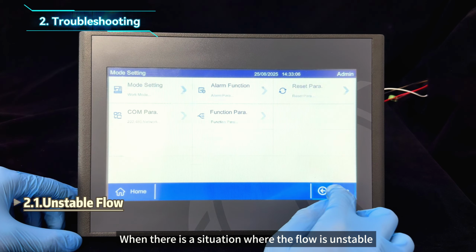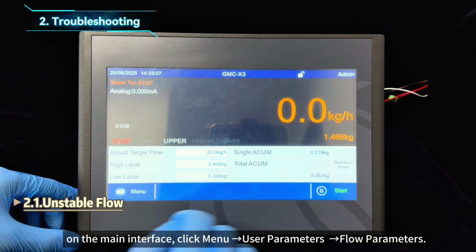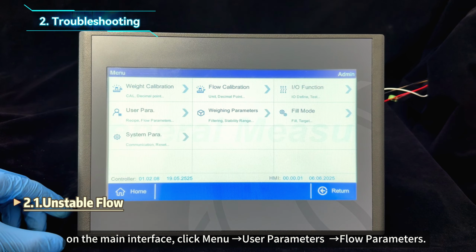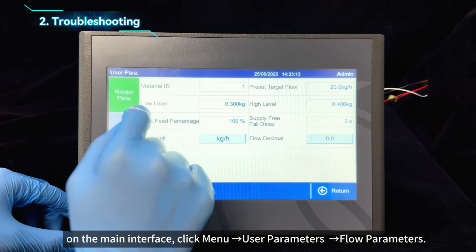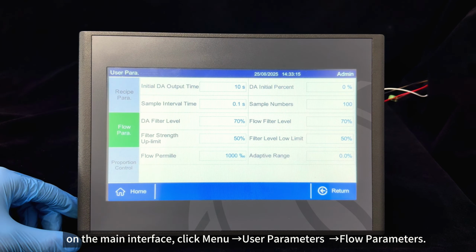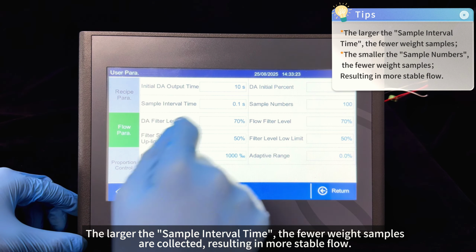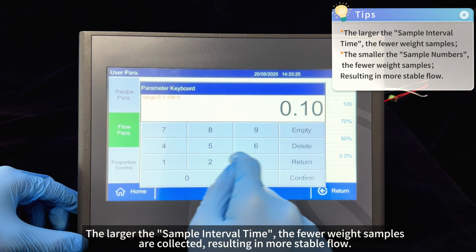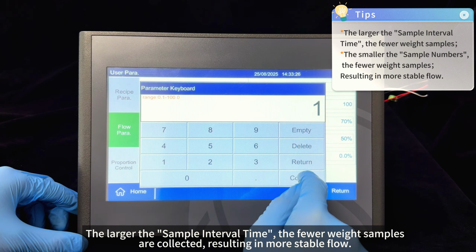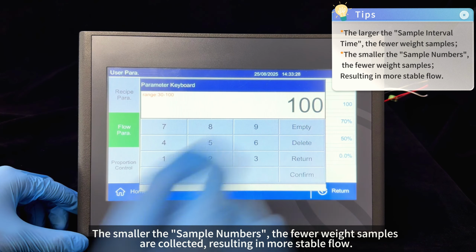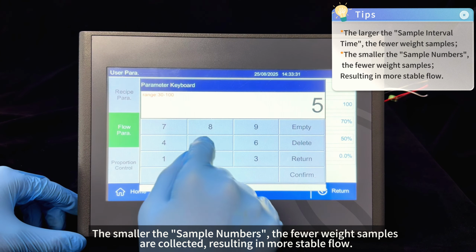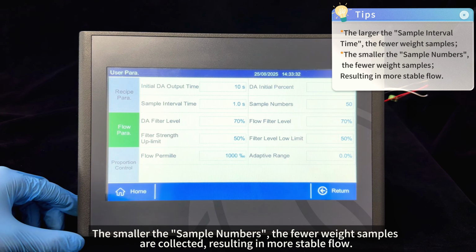When there is a situation where the flow is unstable, on the main interface, click Menu, User Parameters, Flow Parameters. Adjust two parameters, sample interval time and sample numbers. The larger the sample interval time, the fewer weight samples are collected, resulting in more stable flow. The smaller the sample numbers, the fewer weight samples are collected, resulting in more stable flow.